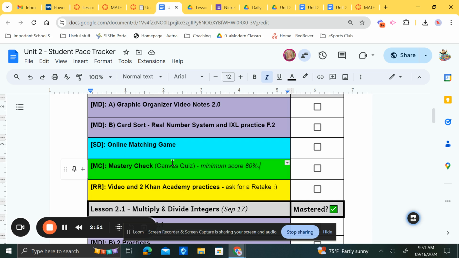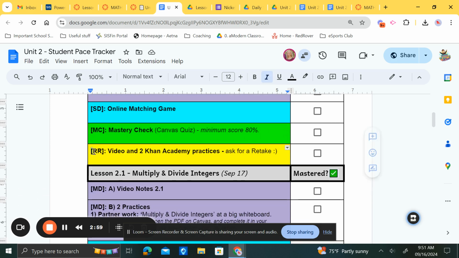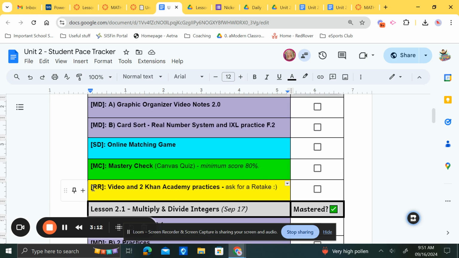So this one is an online Canvas quiz, lesson 2.0 mastery check. They have to get an 80% in order to pass it. If they don't, I will tell them to go look at the redemption assignment. This redemption assignment is a video and a Khan Academy practice. They cannot move on to retake the mastery check unless they do this redemption assignment. So some students may never complete redemption assignments if they always pass the mastery check first try.